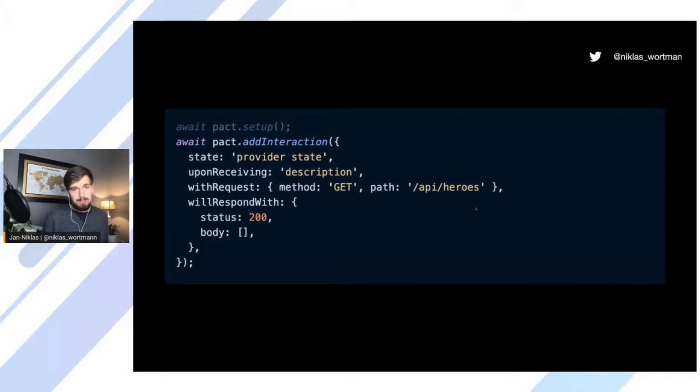withRequest now comes in and specifies the request itself. Therefore, you can specify the HTTP method, you can specify the path, you can specify headers, you can also, not with a GET request, but you can also specify a body. So if you imagine you had a POST request that you're doing here, then you could add a body here.